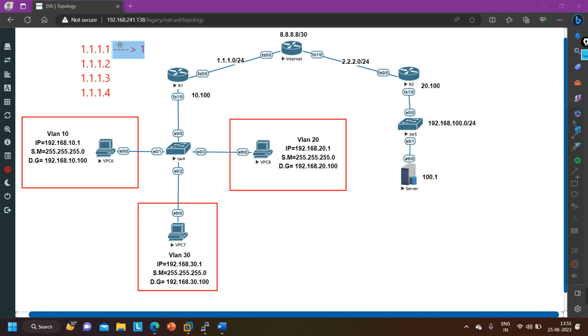So in dynamic NAT, suppose we have 4 IP addresses in the pool. That means only 4 users can access the internet at a time. This is the disadvantage of dynamic NAT. And to be honest guys, nowadays we are not using dynamic NAT. We are using static NAT and PAT directly.